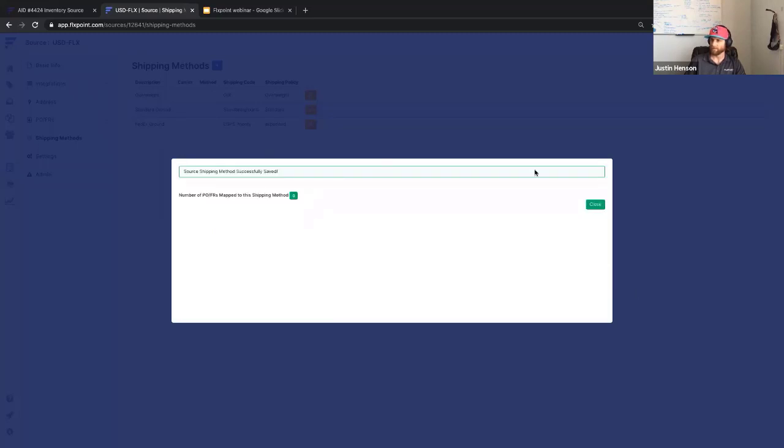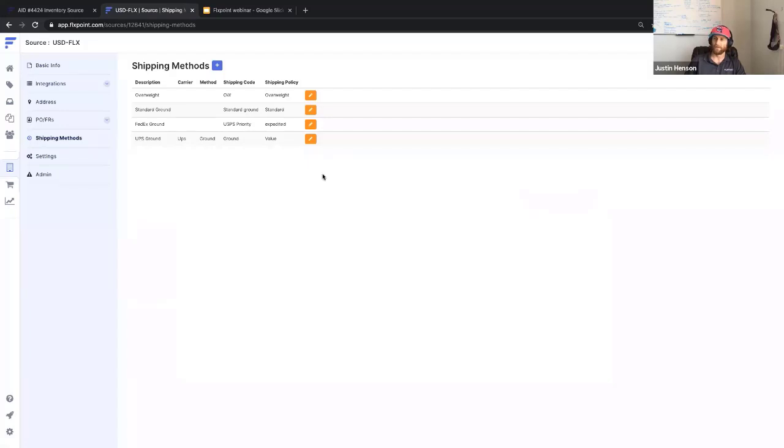So if we save that, now we have a full shipping mapping created from the channel on the get orders. We have the channel shipping method mapped to the policy, and then we also have the source shipping method mapped into that policy as well. That way, whenever we get an order from Shopify that has a value method and it's going to our US direct source, it knows to send this as UPS Ground.